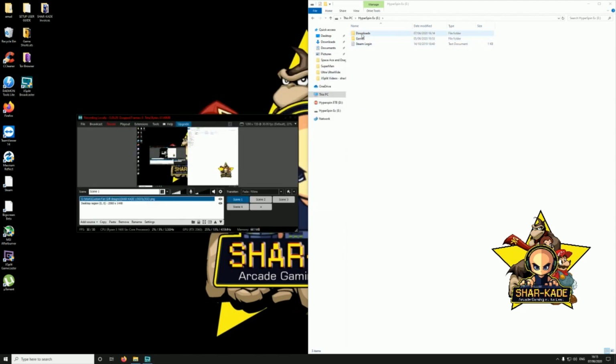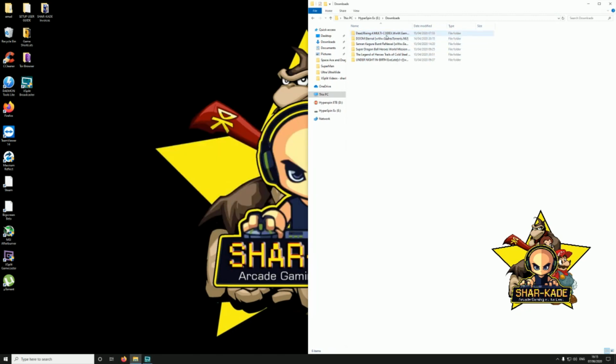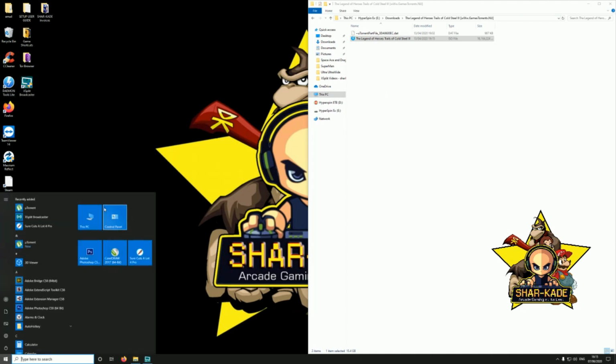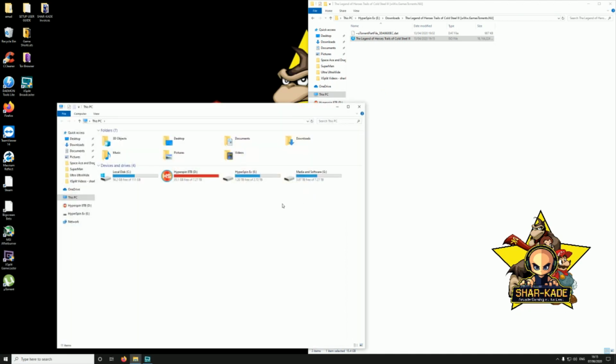We'll go into the downloads folder, minimize that, and then we'll find something to install. This is quite a small game, 16 gig. What you would then do is double click on the ISO file. That will then mount it to this section here. Just give it a moment.